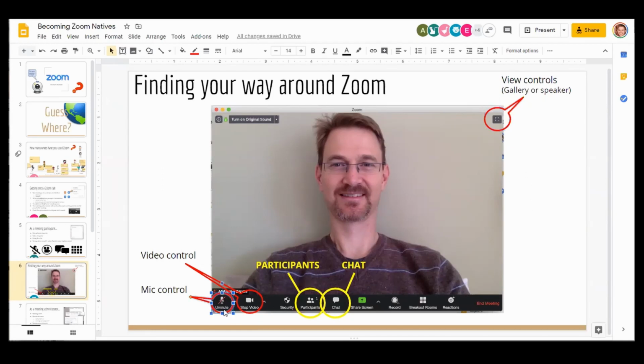Moving down to the bottom left, we can see the microphone control. This is where you can mute and unmute your own microphone, probably the most important thing you're going to have in your small groups to make it conducive and create the right environment for everyone to have a turn.